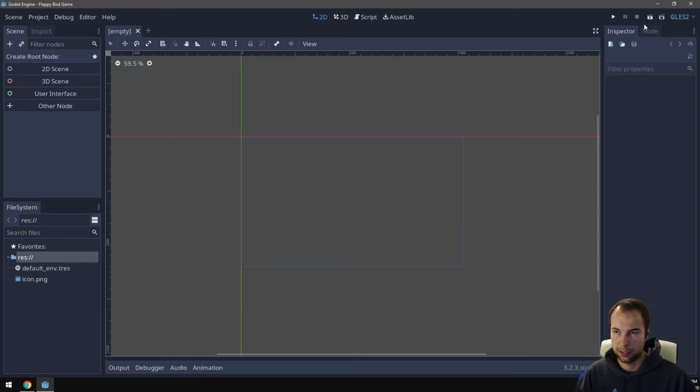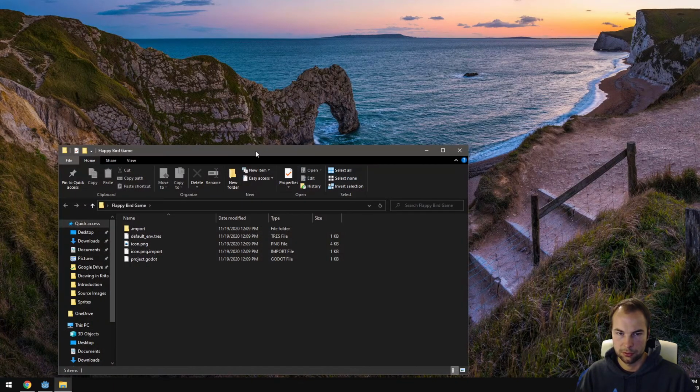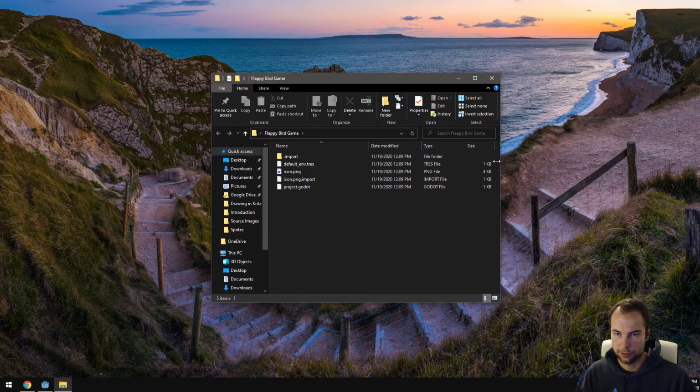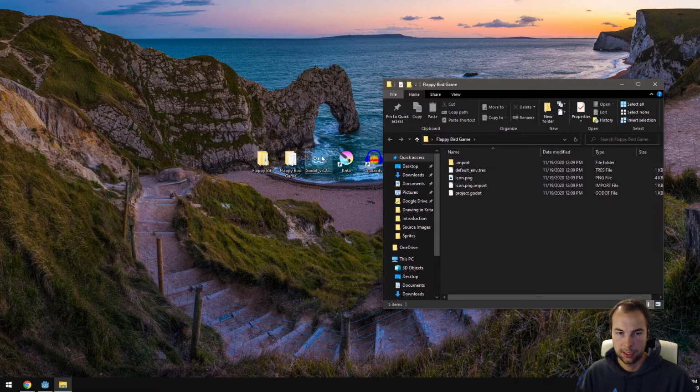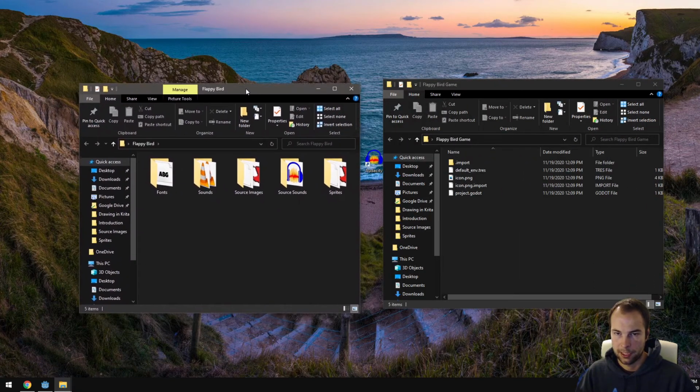At this point, I think we can minimize Godot. So let's go ahead and minimize Godot. And let's set up some of the things in this folder. So this is my Godot project folder, as I mentioned from before. So please double click it and open it. And then go to your Flappy Bird folder, which contains all your resources, and open that one as well.